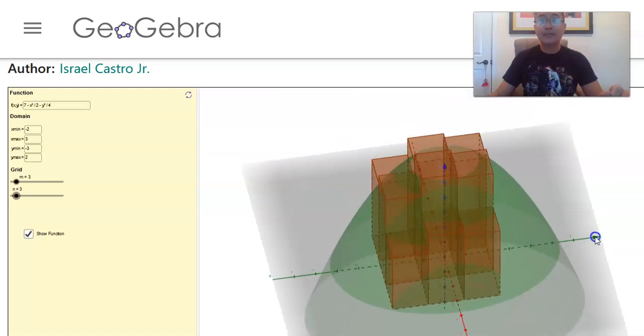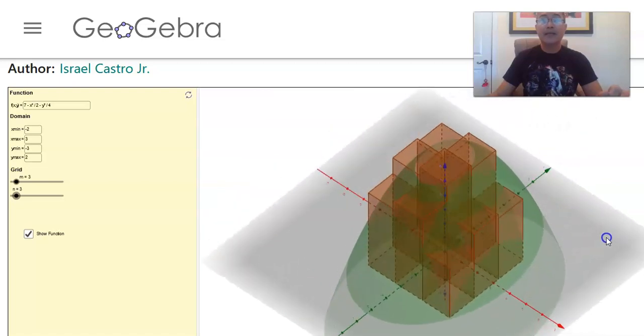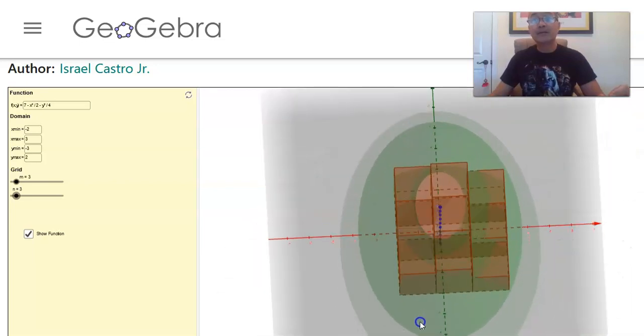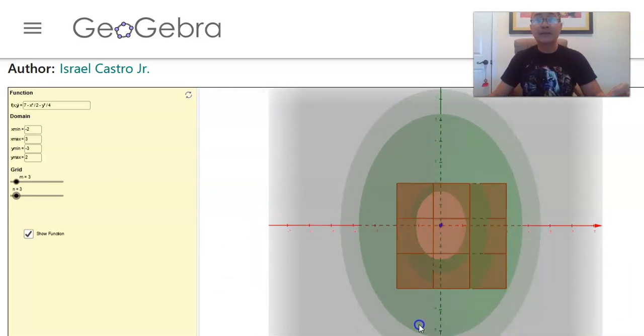From above, we get ellipses, and we have a domain. So x min, x max, that's your A and B. We're going from -2 to +3. y min, y max, that's your C and D. So we're going from -3 to +2. If you look from above, there's our domain. It is a square, 5 along each direction.